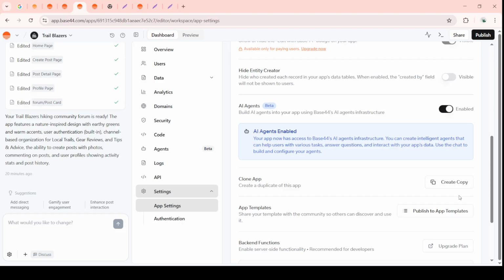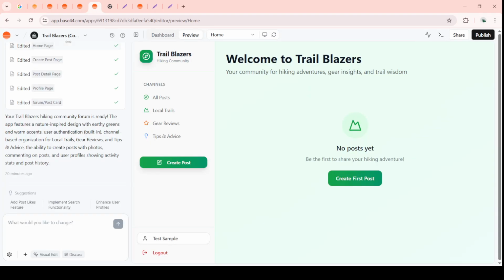Simply click on this button and voila! A duplicate of your app is created instantaneously. You'll find the newly cloned app on your app's page. It's marked with Copy in the name, which distinguishes it from the original. And that's it. You've successfully cloned a Base44 project.